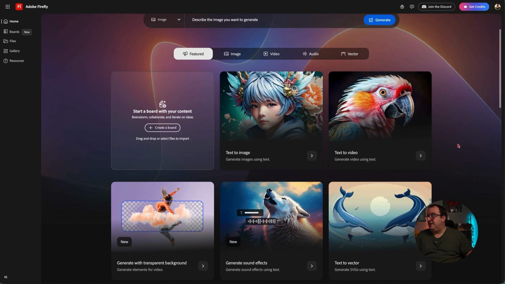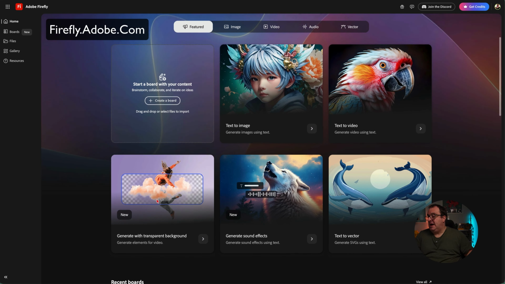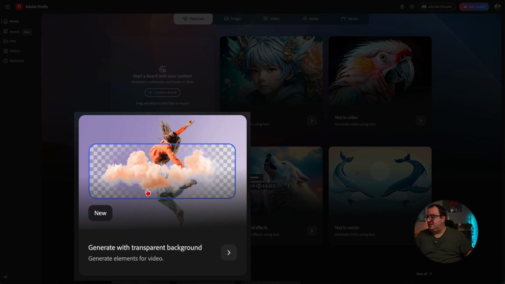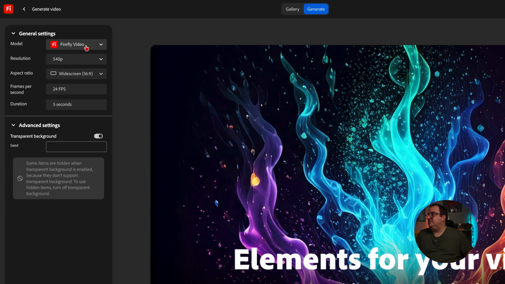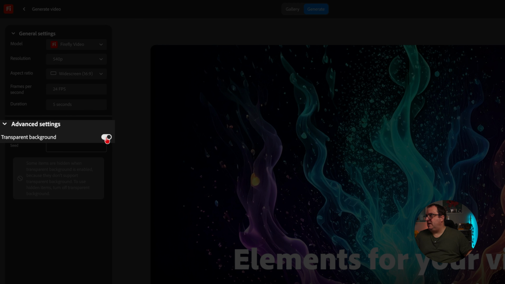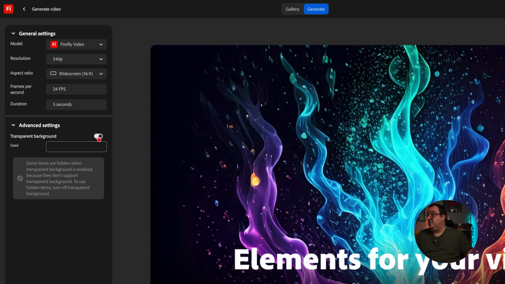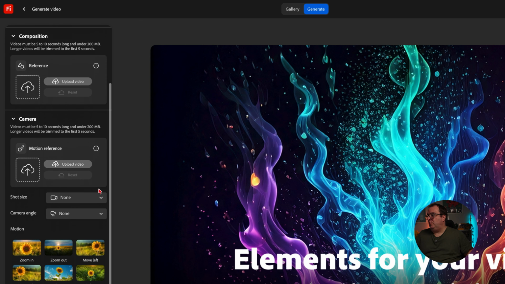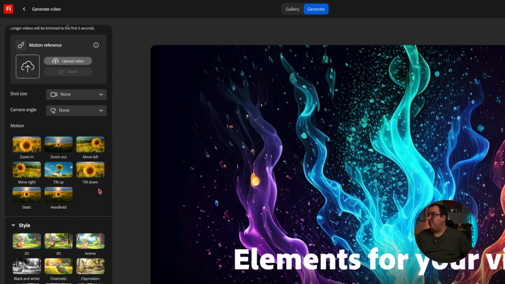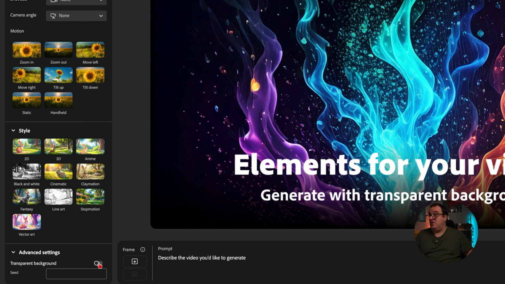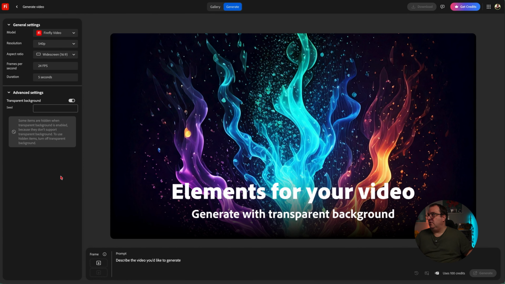Now, to access this new feature, you're going to come to firefly.adobe.com, and when you log into your account there, you'll see this new feature here which says transparent with transparent background. Click on this. Now when you're in here, you'll see you've got certain options up in the top left hand side, and you'll also notice this toggle option here where you can choose to turn on or off the option to generate a video with a transparent background. If we turn that off, you can see some of the normal Firefly video generation options reappear, and when you want to generate video with transparent background, you have to toggle this on, and then you've got fewer options up here, but we're going to be able to generate a video with a transparent background.